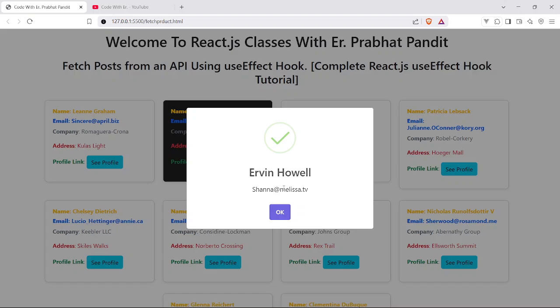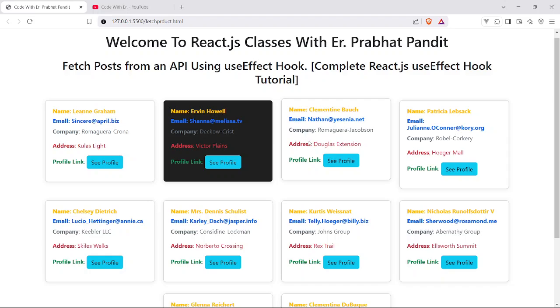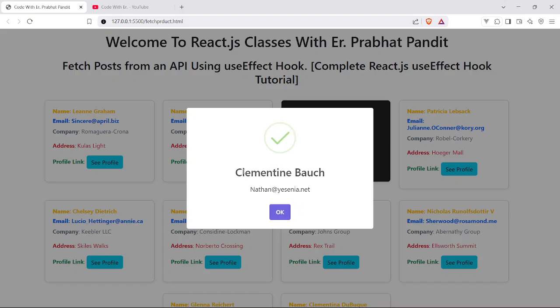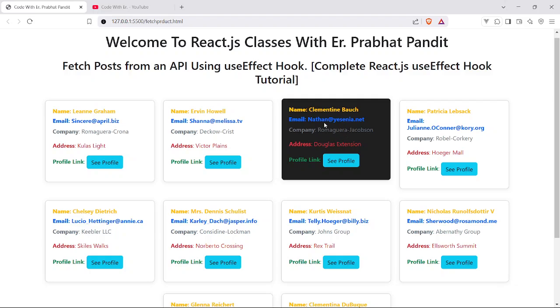I would make some mistakes also in pronouncing these names. So I'll just show you the name and this is the email address. I'm not gonna pronounce the name. So click OK. Now let me just hit this third card. So hit it. Now you can see here this is the username and this is the email address of the user. Click OK. Now you can see here currently the third card is active because it has got the background color of black.